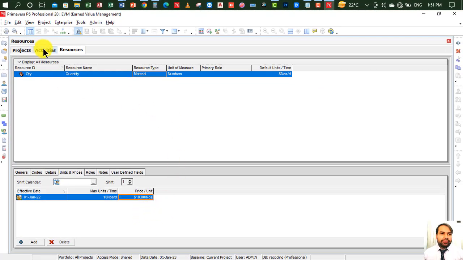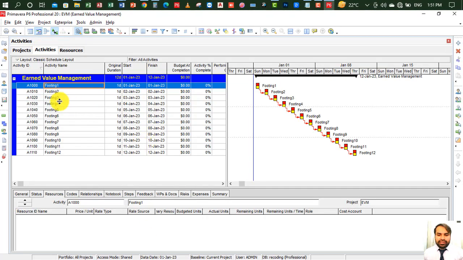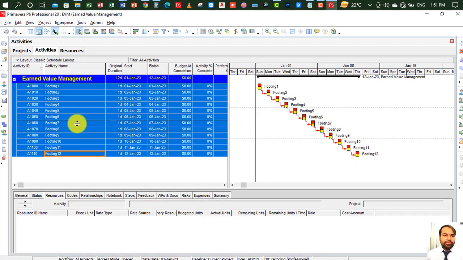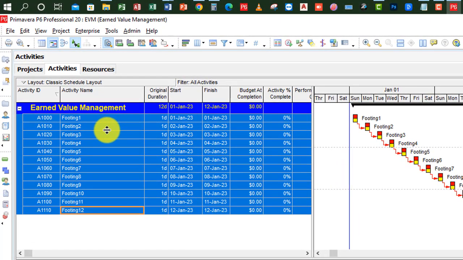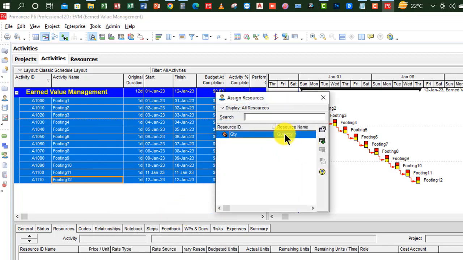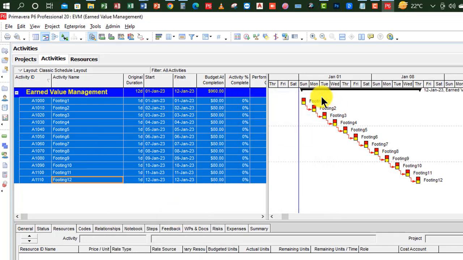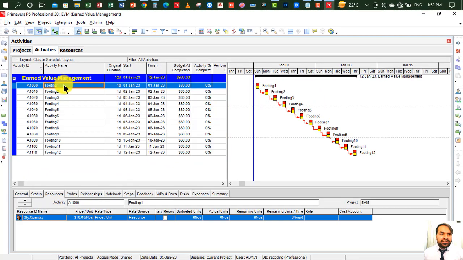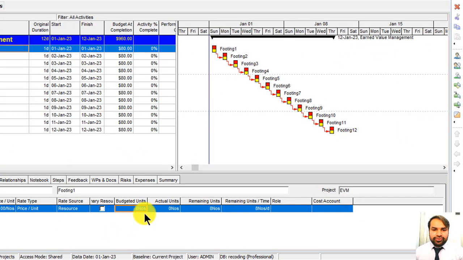Okay, so let me jump to Activities and select these activities, and we are going to assign the same resource to all activities, so you can assign it one time. Select all activities, right click and assign, then click on Resource and double click on Quantity, then close. So we will change the quantity. Select the first activity, then click on Resources in the detail window, then in Budgeted Units we will increase it to 10 quantity.